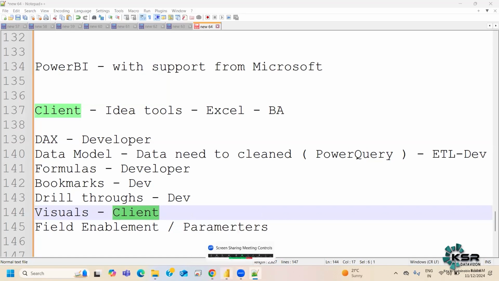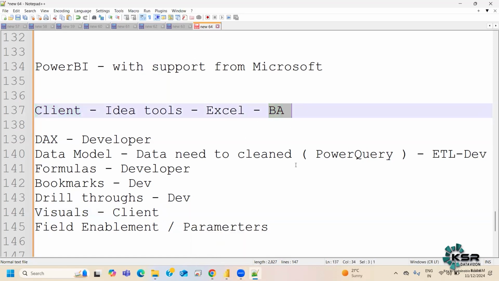Sir, if we do this course, will we be able to crack the business analyst interviews? No, business analyst is different, sir. I mean, you need to understand the business. This is not business analyst. This is more a kind of data analyst or BI analyst, not business.